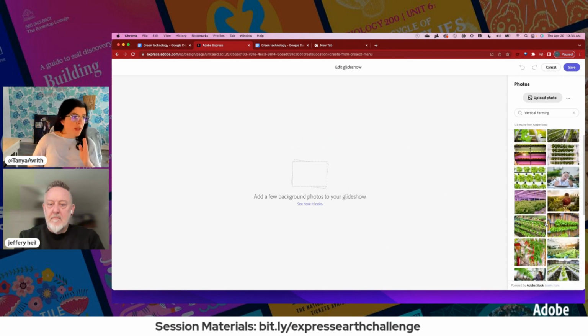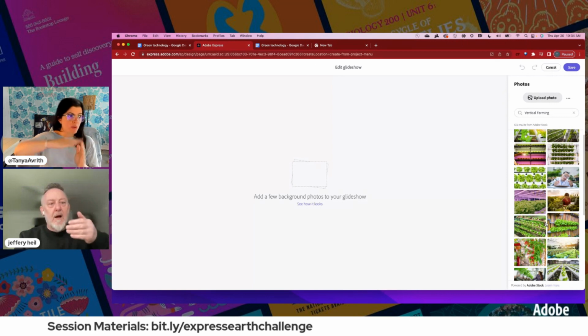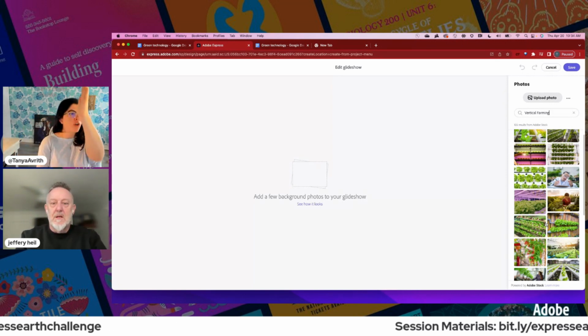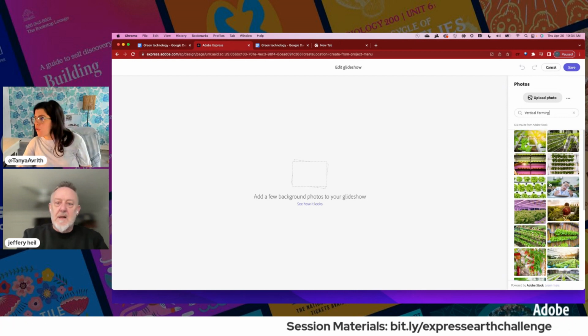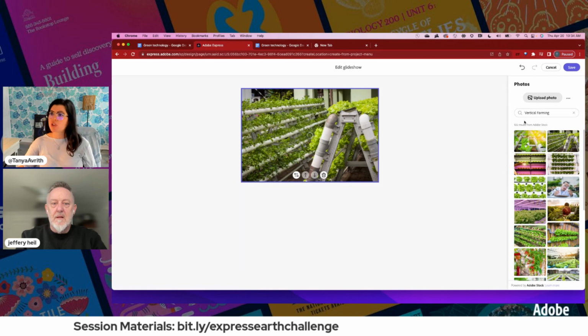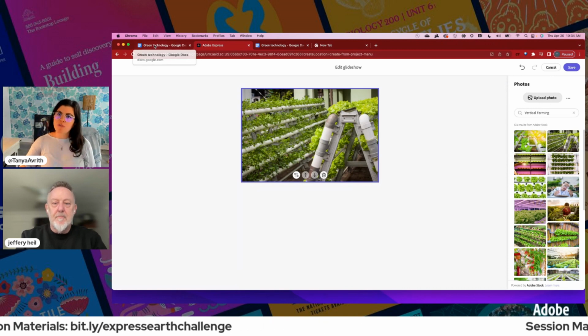So vertical farming means that it's going upwards, because when you're doing something vertical, the farming is happening in a vertical way. So I'm looking for examples of vertical farming. So this is an example of vertical farming. So I'll use that one as my first.